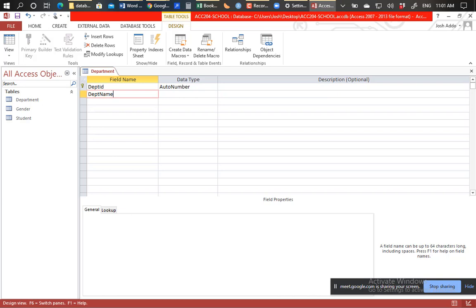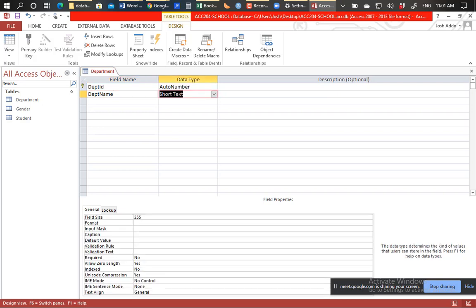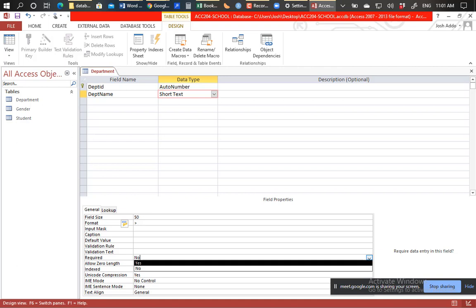Department name. What is the data type? Text, right? And it has to be short text. I don't think a department name can be very long, past 50 characters, so let me set it to 50. And like we have done, we can set this one to uppercase to maintain consistency. And department name has to be required. We have to know which department you come from. Okay, the rest we can ignore.